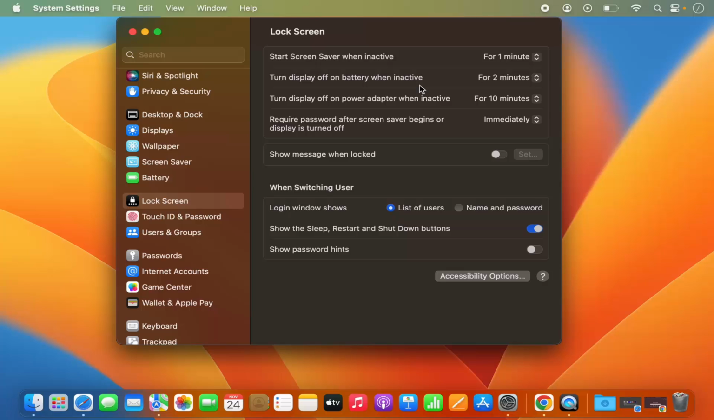So that's how you can enable or change the screensaver on your Mac operating system.